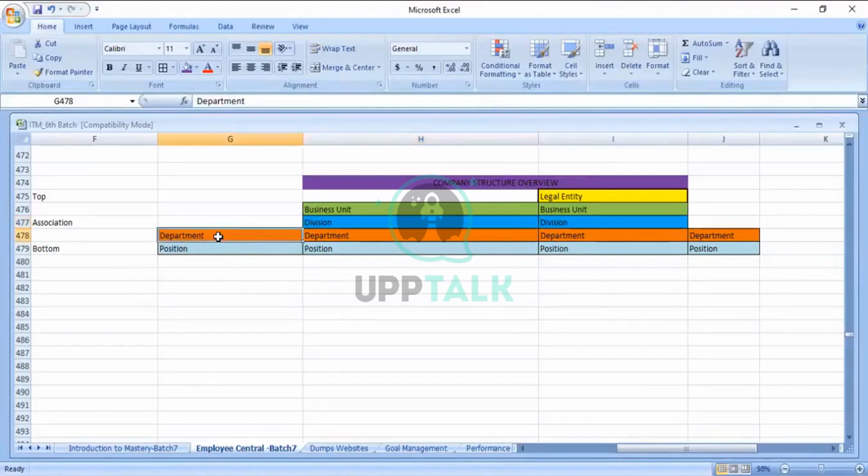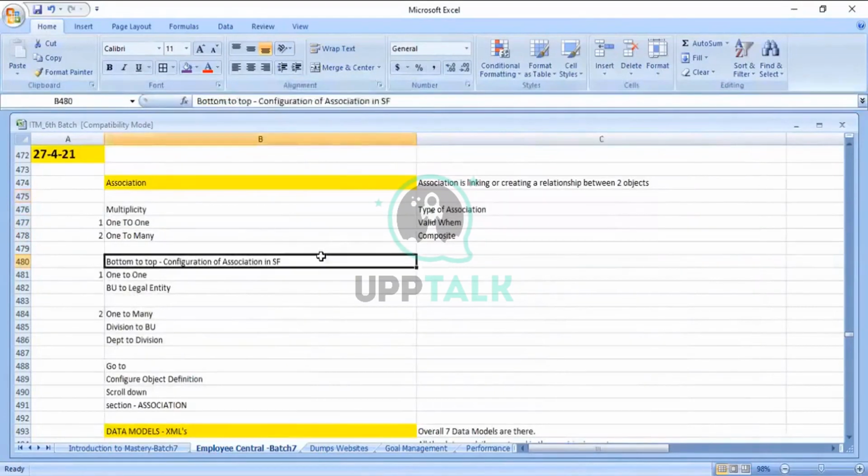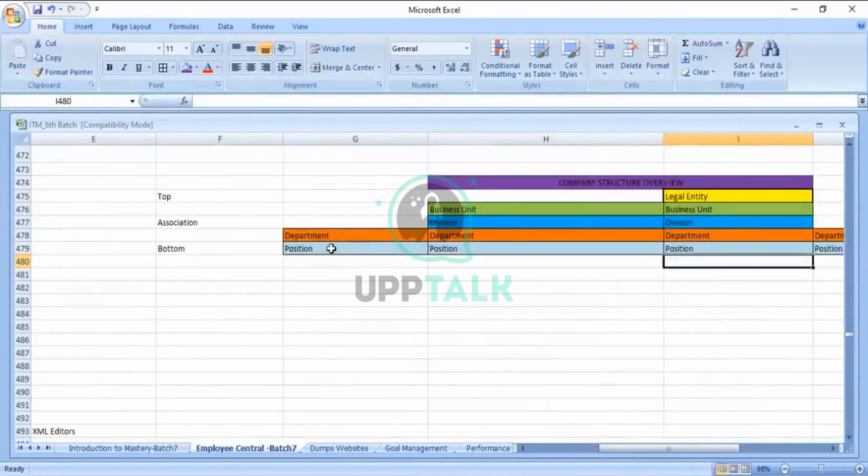If you want to link department and business unit, or department and legal entity, that is also possible. Department and legal entity, we will say the department is associated with the legal entity. So when we do the configuration under the department, the destination object will be the legal entity to which we are configuring it. Understood?